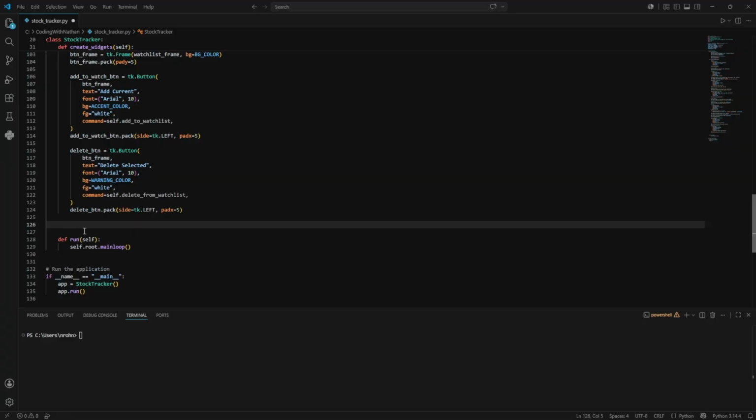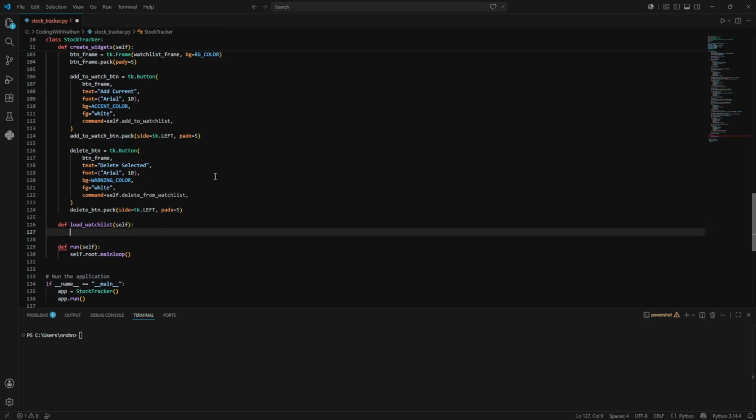Let's start our functions with the load watch list function. And remember, why we have skipped some of the typing is because all this code is available on our GitHub, which is linked in the description and pinned in a comment. So we don't expect you to type it all. You can go there and easily download the complete project.